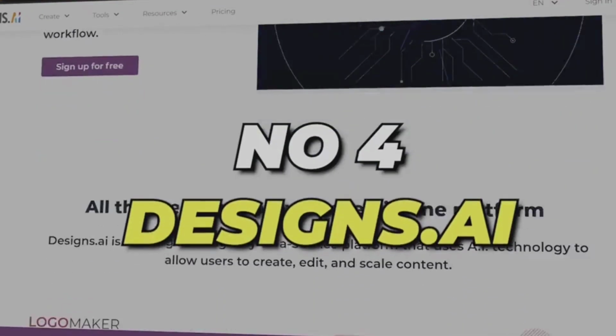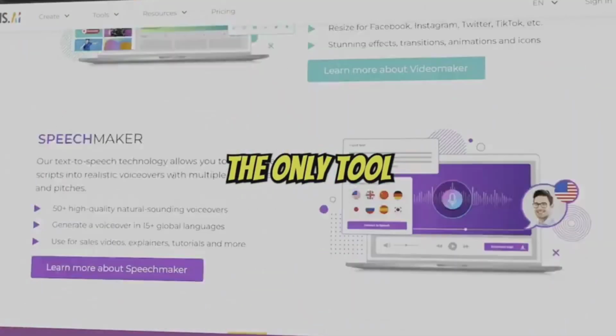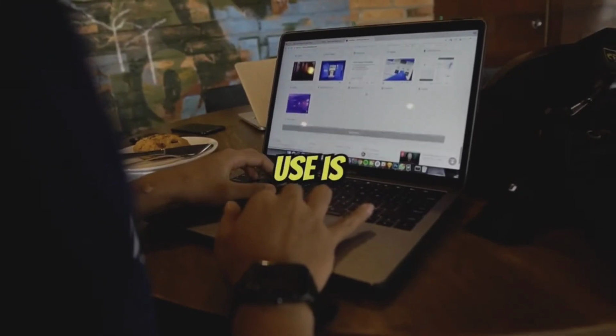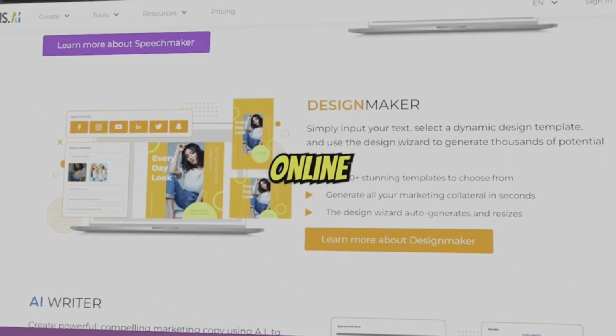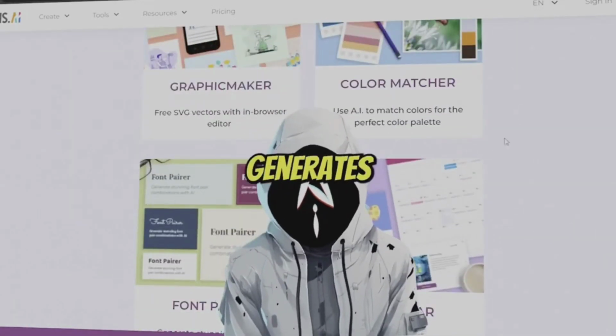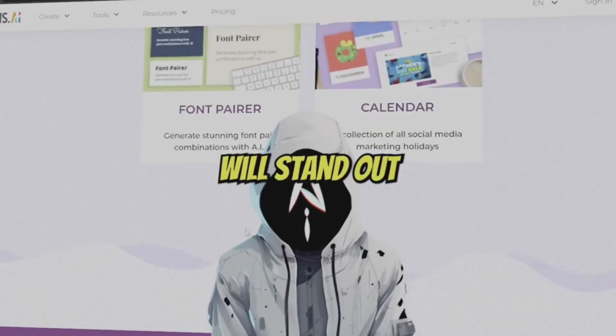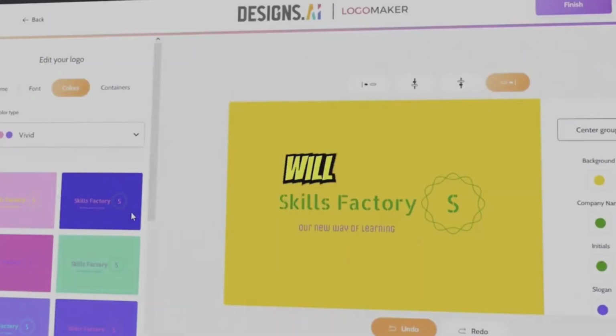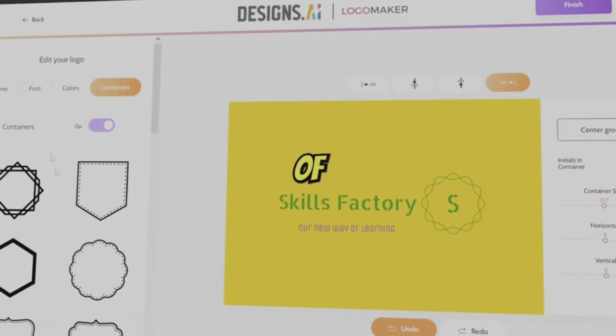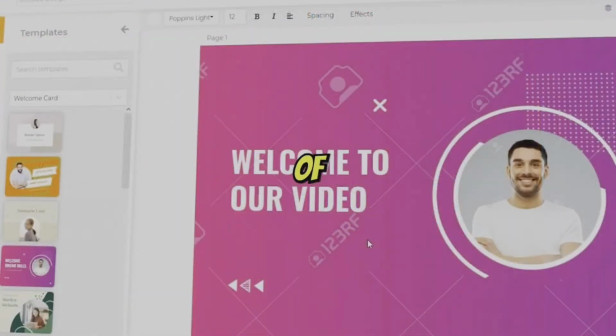So the number 4 tool is Designs.ai. The only tool that every graphic designer should use is Designs.ai. It's an impressive online AI-based designing tool that generates efficient designs that will stand out even if you don't have clarity about the design you want. This will automatically generate thousands of design variations for you in a couple of minutes.